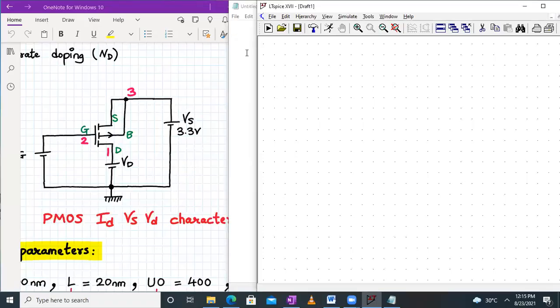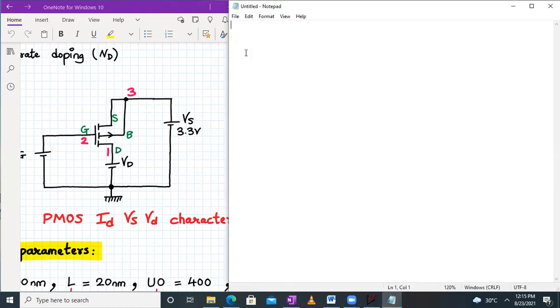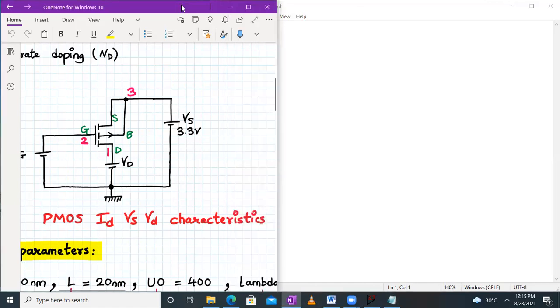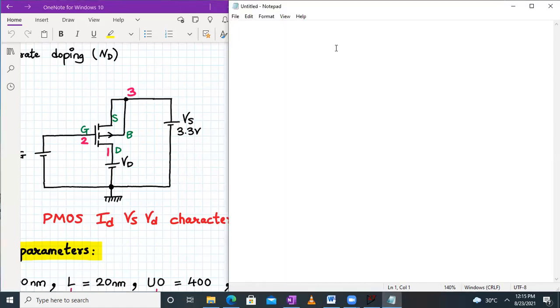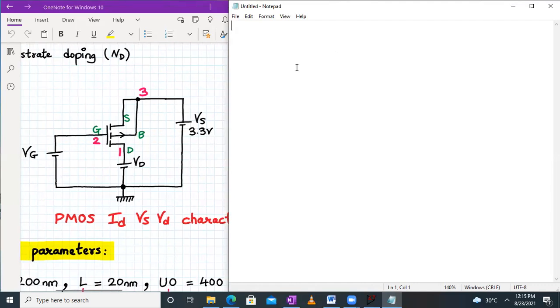So what we have done is we have opened a blank notepad, right? And we will be writing our SPICE code in here. Fine. So first of all, let us start with the supply voltages. So how do we write the supply voltages? The reserved word is V, and then we can write VG. Let's start from VG, right?